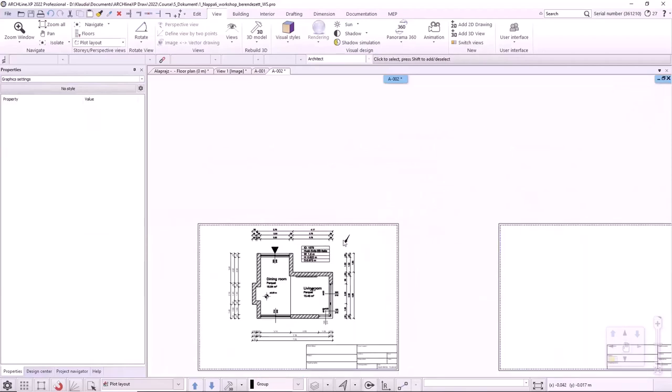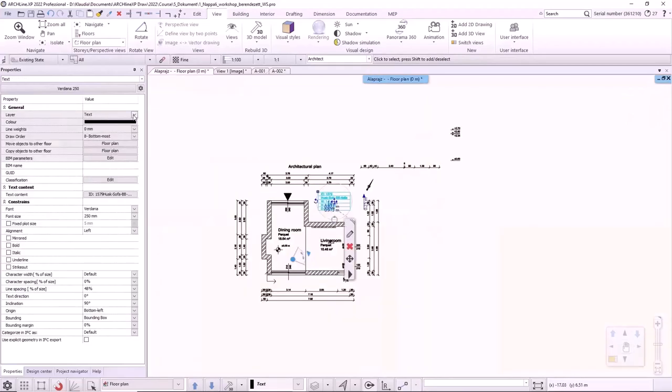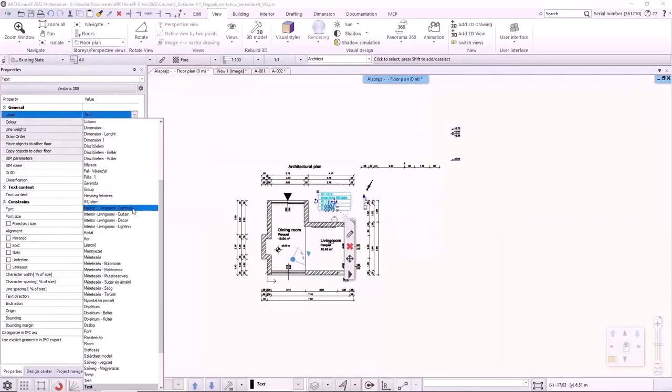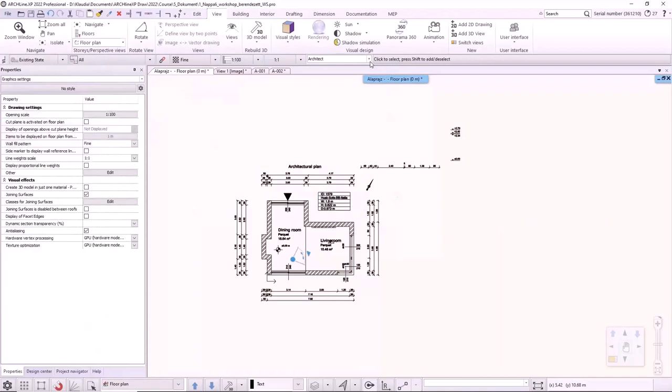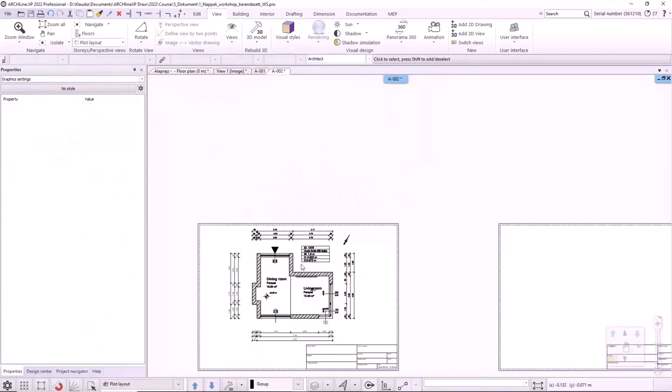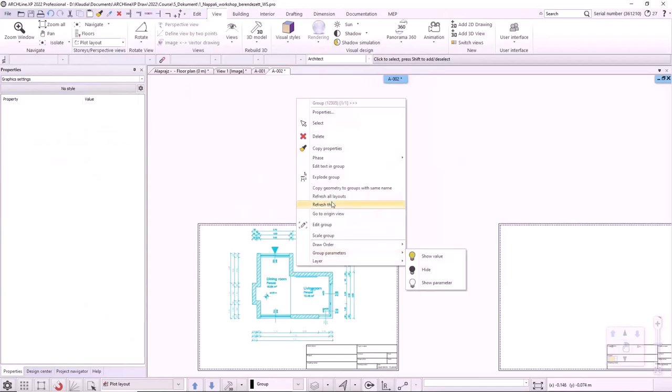The tag of the sofa remained on the plan. I go back to the floor plan, click on it and change its layer to Interior Living Room Furniture. Returning to the plot layout, I update the architectural plan by right-clicking. Refresh this.